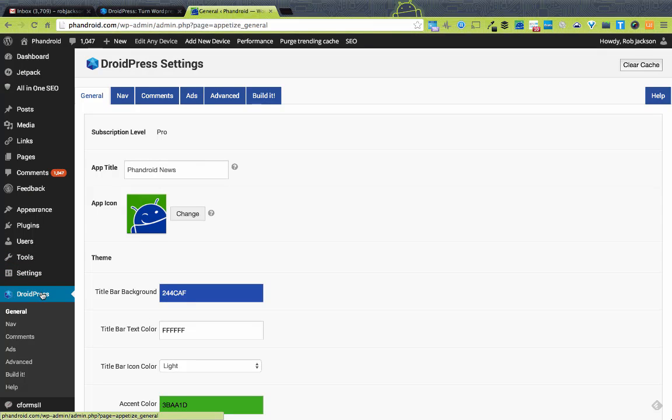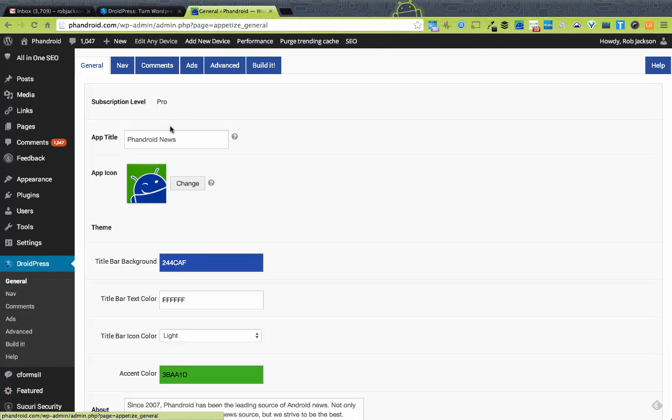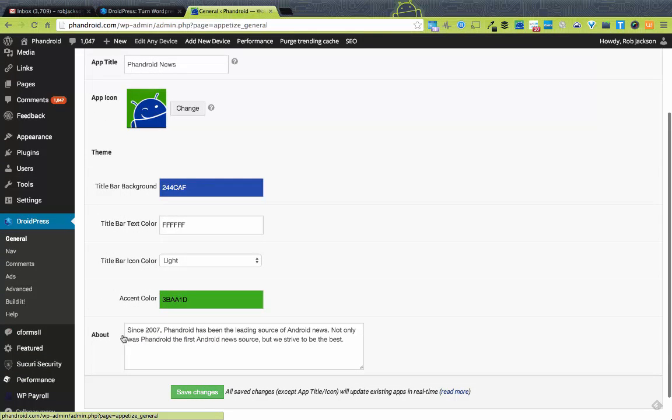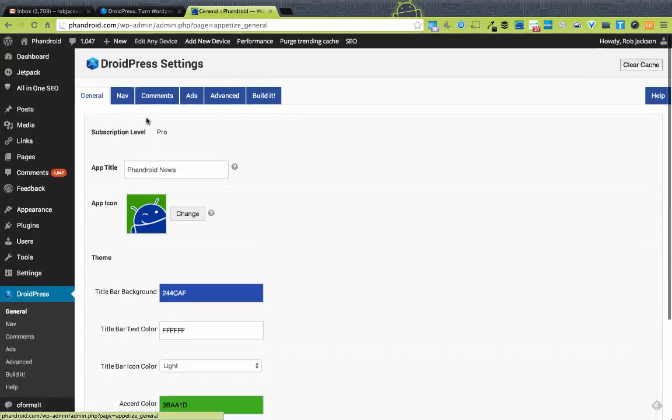On the left-hand side, you can see DroidPress in the menu. Press on that, and you open your settings. Now you've got 6 tabs here. You're going to run through these settings, and then you build your app. I'm not going to go through all these settings. You can tell here's pretty much where you set your title, icon, and the colors to customize it. A little about blurb for the settings.